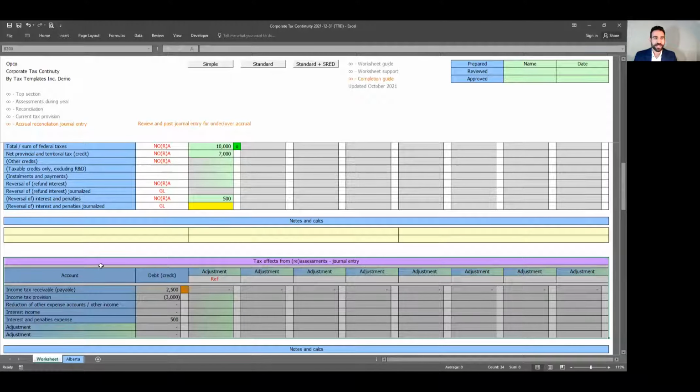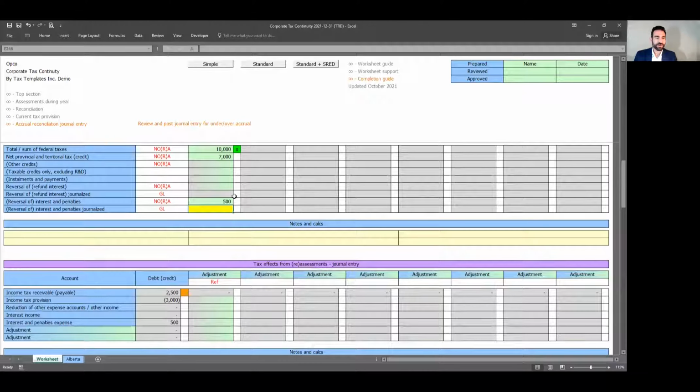However, what if we have a client who is quite astute and knew that that interest and penalties needs to be booked to that income expense account for interest? Well, this yellow cell is where we're going to put in the amount already journalized by the client. So if the client already put in the $500 themselves, I can just hit enter and you will see the journal entry will be updated to reflect that fact.